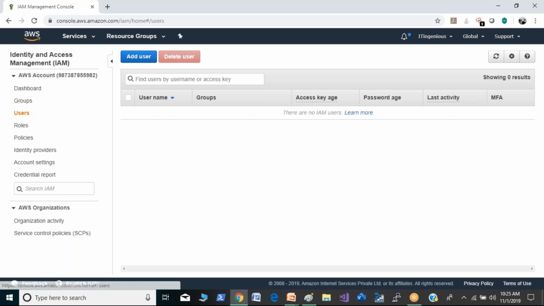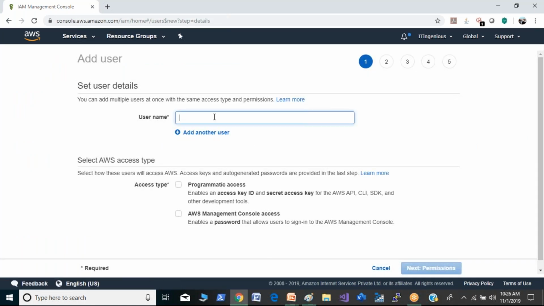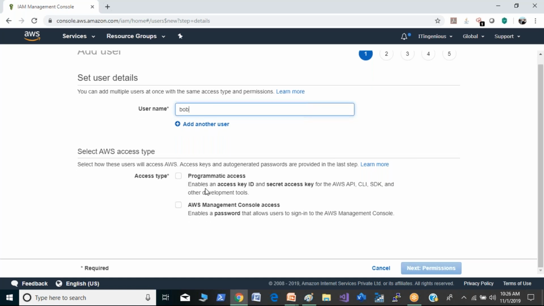Now create users. Click on add user. This time I'm going to create Bob. You have two options for what kind of access you want: programmatic access and AWS Management Console access. Console access means you will create a password, and programmatic access means you will get an access ID and keys, which are used when you are accessing your services through CLI, through SDK, or through any API. At that time you need programmatic access. So I'm going to use both.